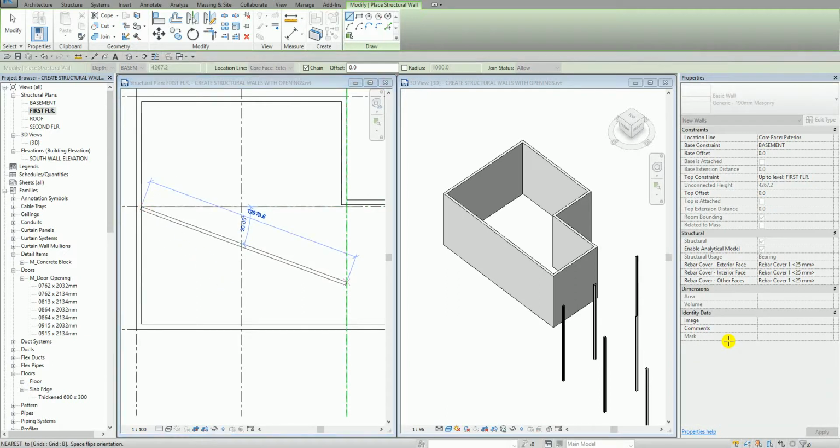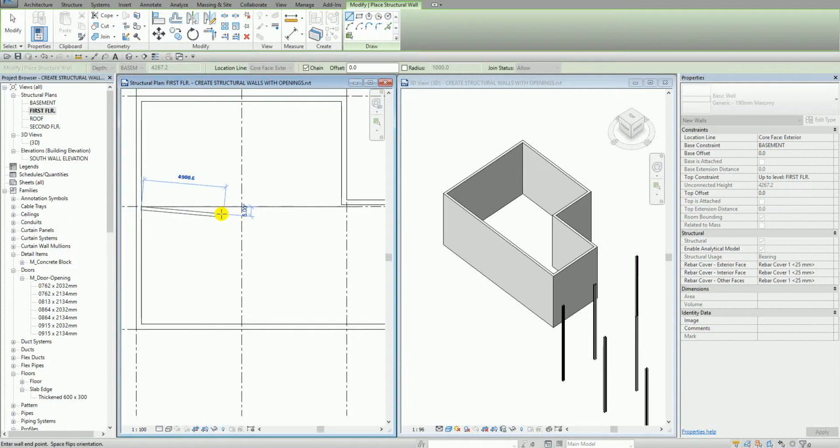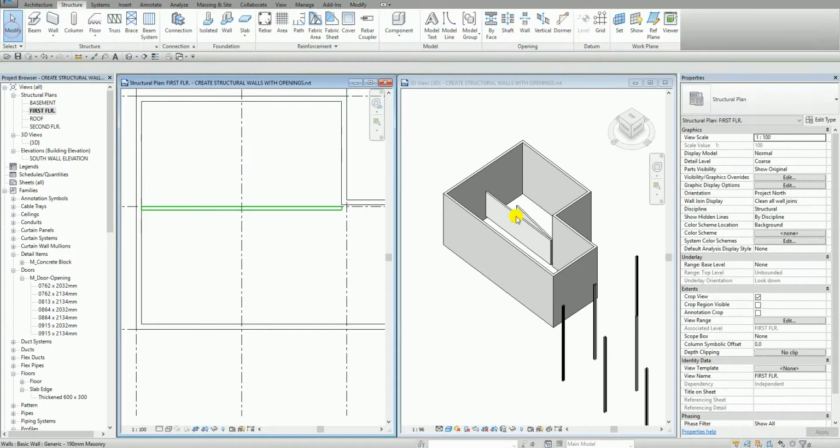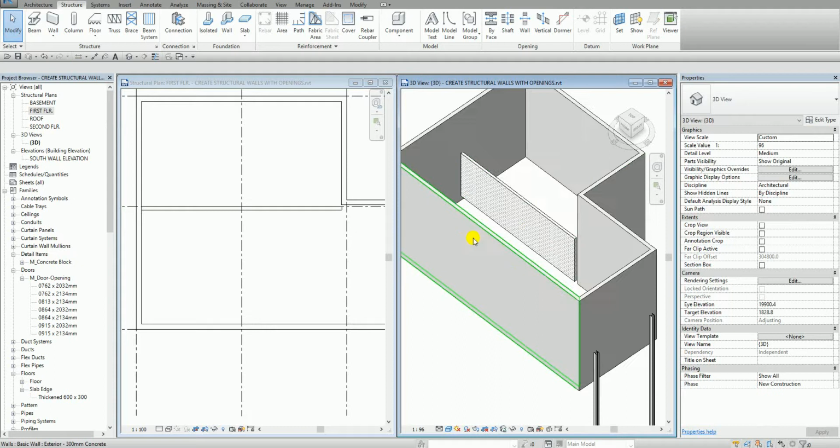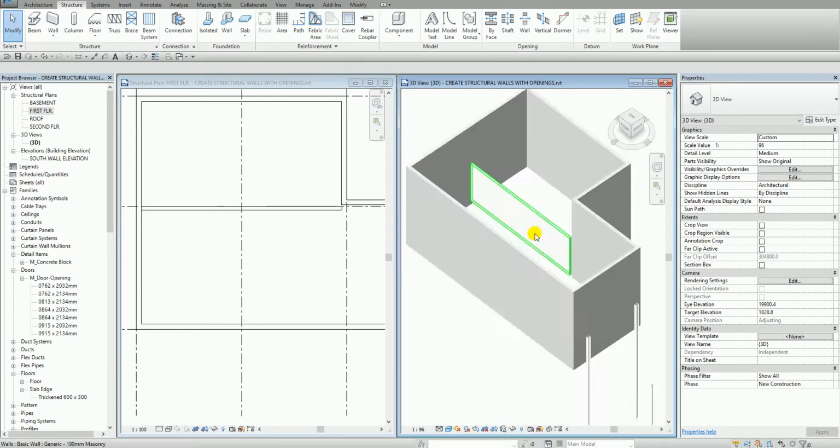After that, I'm going to move my direction. I'll type, move to the right, let's say 11,900, enter. Then I'm going to select Modify to terminate. As you can see, it's now updated here.